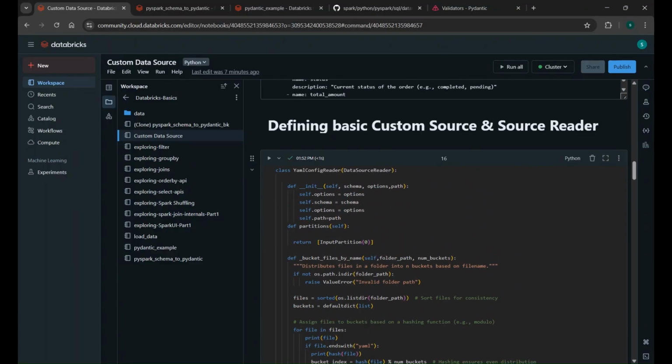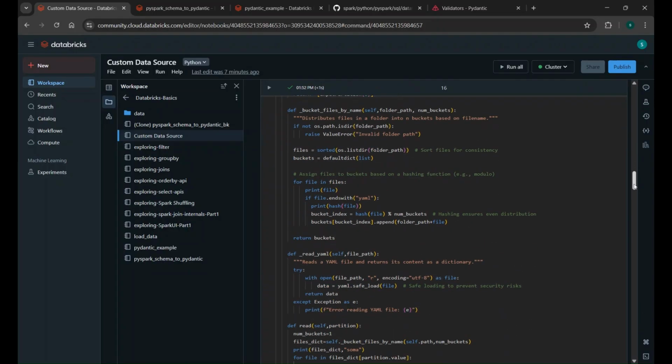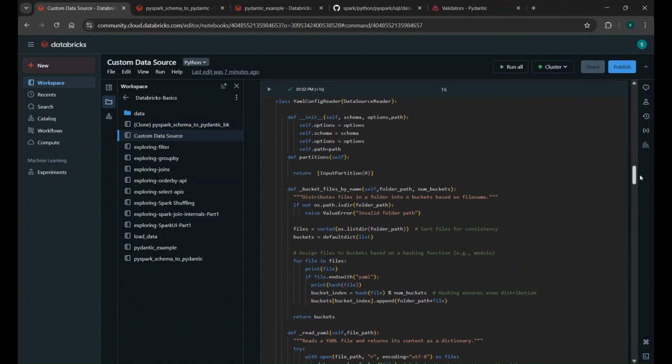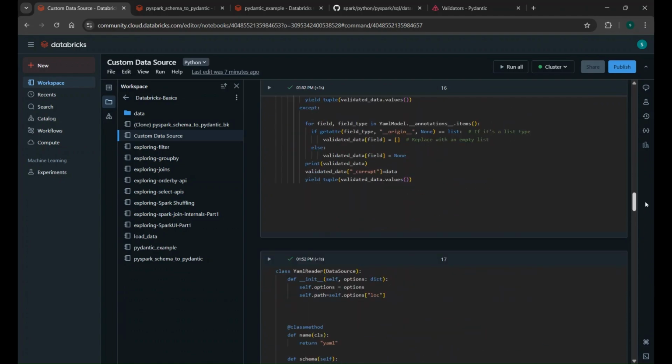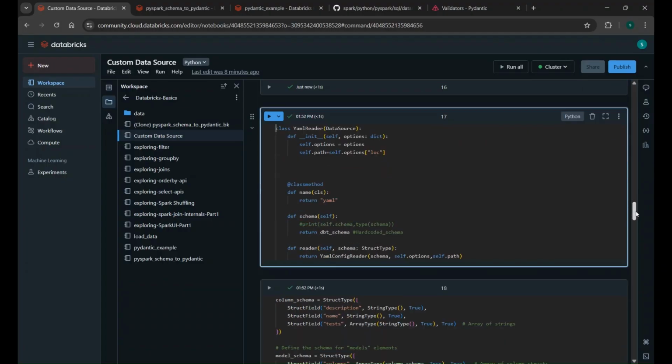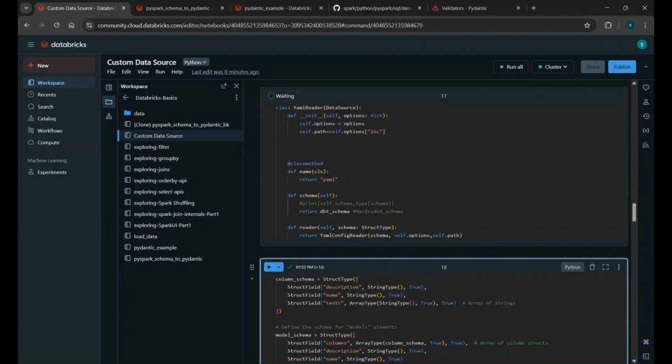One is your data source reader, which will have the read method on how it should process. Here we are processing by reading all the data in a given folder, and that folder is parallelized through the given number of partitions. For the first step, we are giving a single partition, and we are registering the source. The data source class will call this YAML config reader, and the name we are giving is YAML, and the schema we are giving is the dbt schema. So let us give this one.